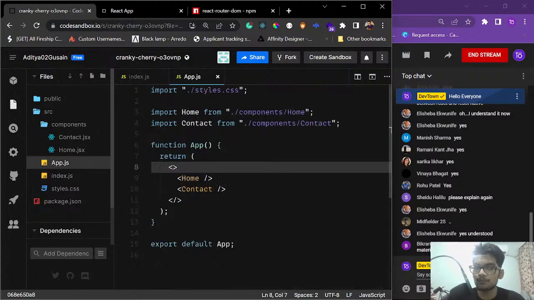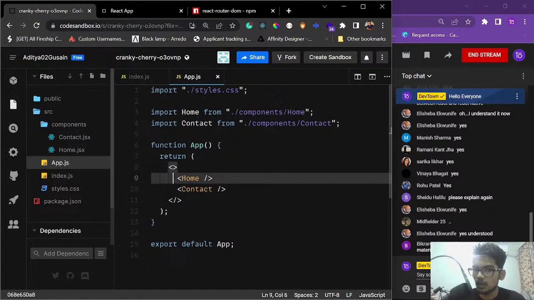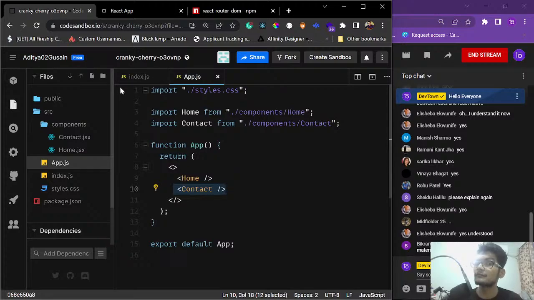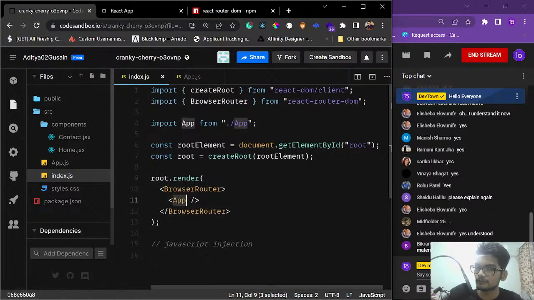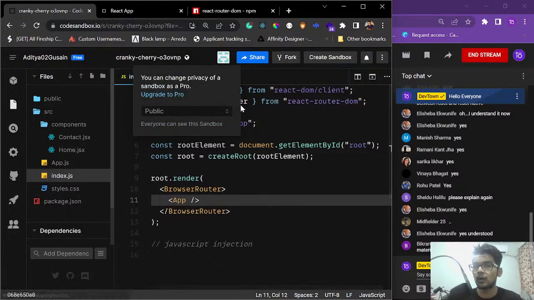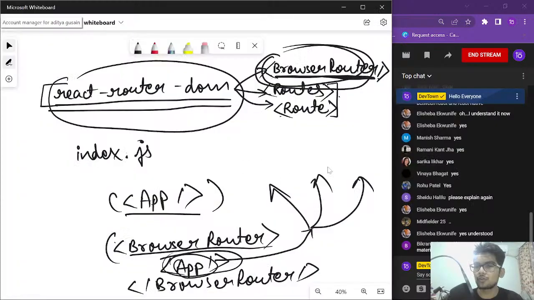So basically you have this App component and you have two components inside it. All of them would be able to use the routing functionality. That is what it means. They all will now be able to use routing functionality. Now what you need to do? Now we will have to use Routes and Route.